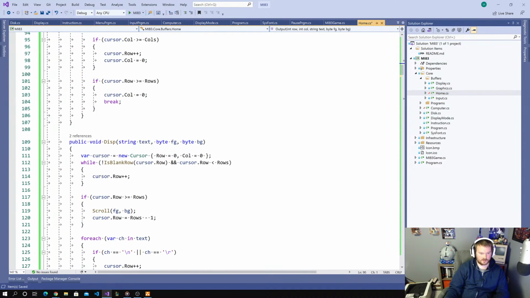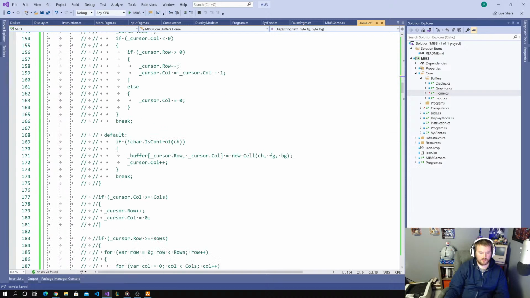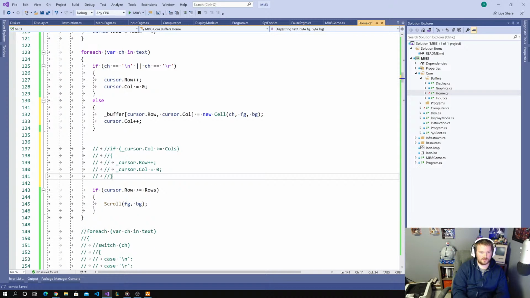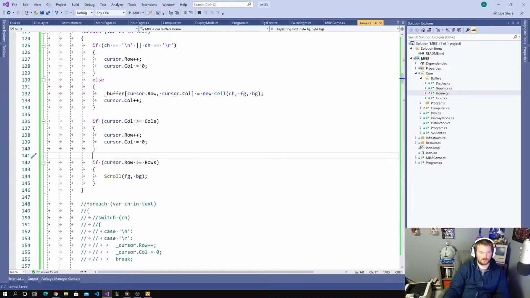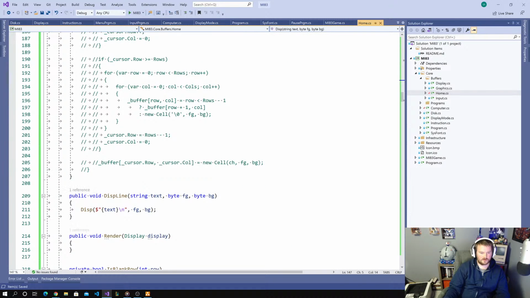Else we do this and we advance the cursor, or the column. Then again, if the column is greater than the number of columns that we have available to us, then we need to increment the rows and reset that. If the rows are greater than that, we scroll. Theoretically, we shouldn't need to reset the column there, but I like the idea of doing it anyways, just to be safe.